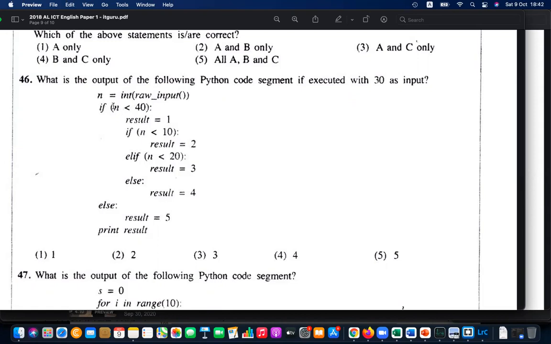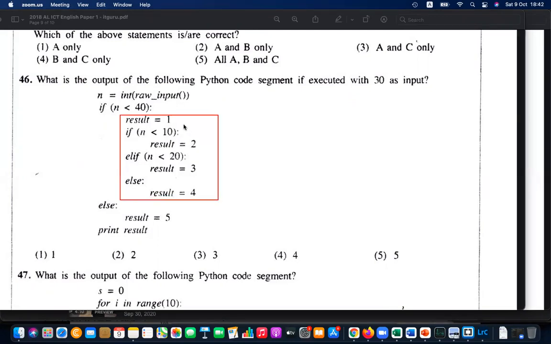Yes, 30 is less than 40. If 30 is less than 40, it will come inside this. එතකොට මේක ඇතුලේ තමයි අපි code එක හිතන්න ඕන මෙන්න මේ කොටස. 30 less than 40 means we have to think about this, not the other things. Only think about this side.